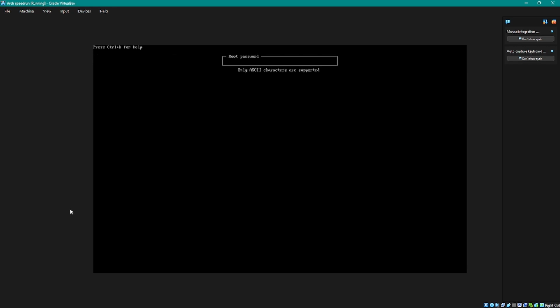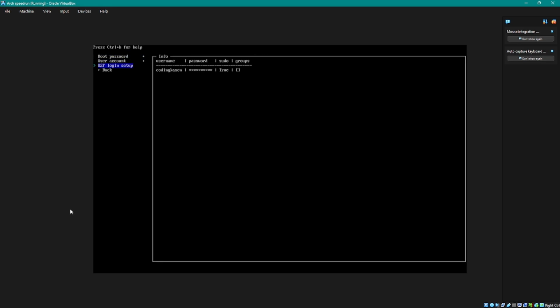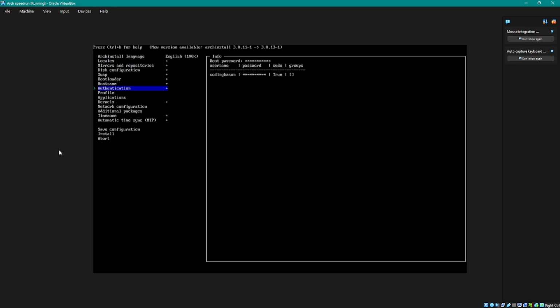Your root password, you might want to have it different than your user. Make it secure too. That's like the highest user. So that's all you'll need.